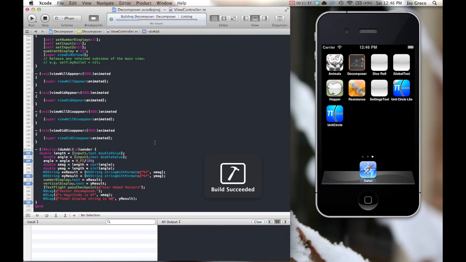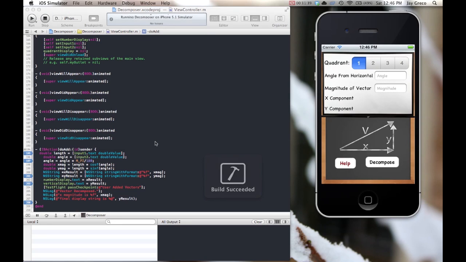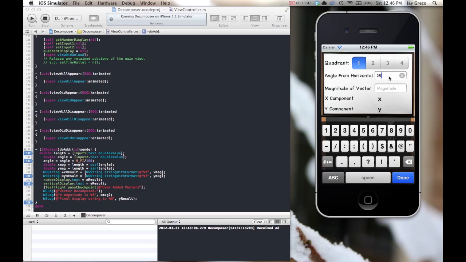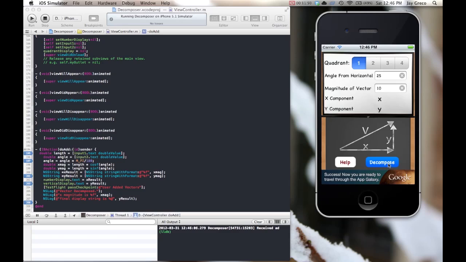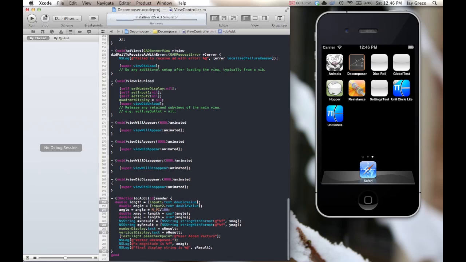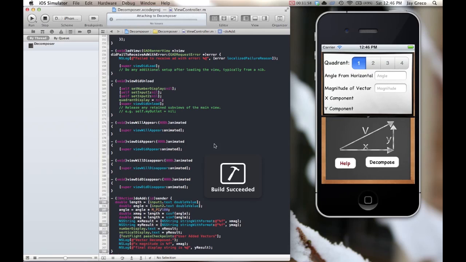If we run this in the simulator, right here you'll see one that says it received an add. Then we'll do 25 and 10 again just to get the point. And done, and decompose. And whoopsies! You'll see here, I still have breakpoints on. So let me just turn them off, stop it, and run it again.